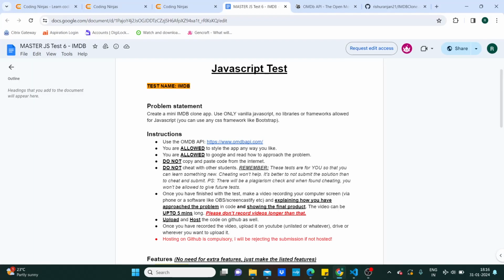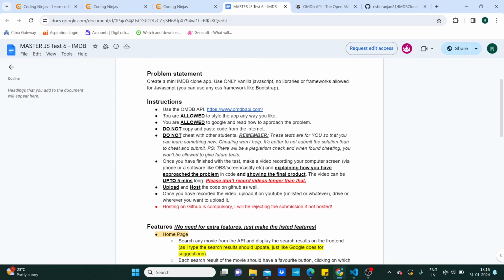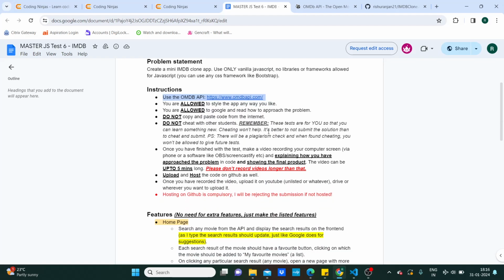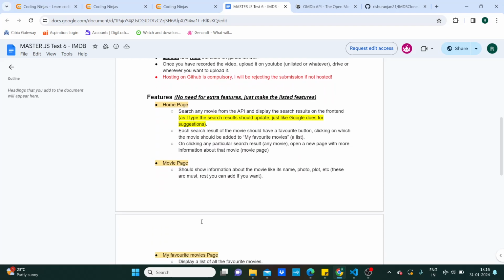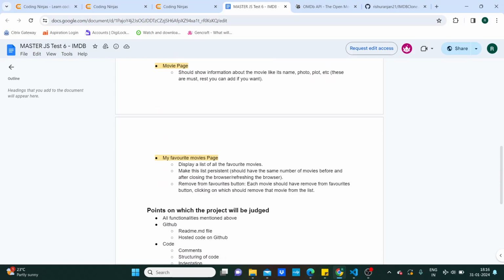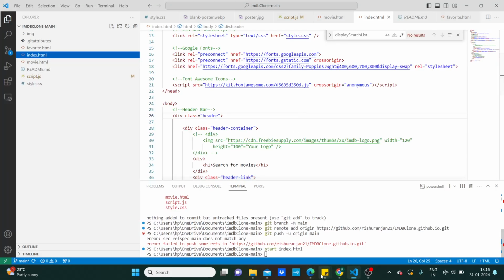Hello everyone. The problem statement for this project is to create an IMDB clone app, and we have to use the given OMDB API. This project will have these features: a home page with a search button, a movie page, and a my favorite movie page. Let's go to our project.